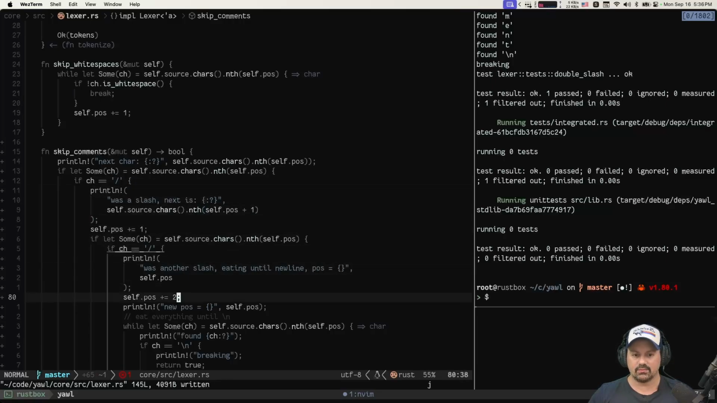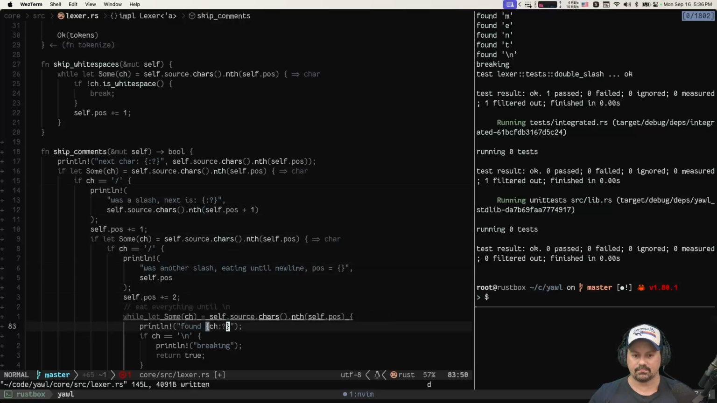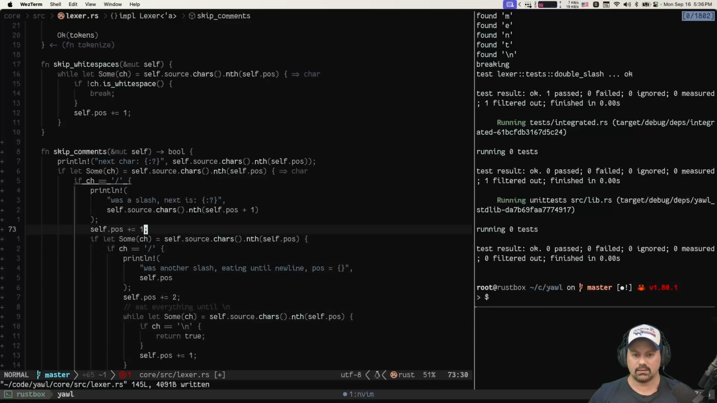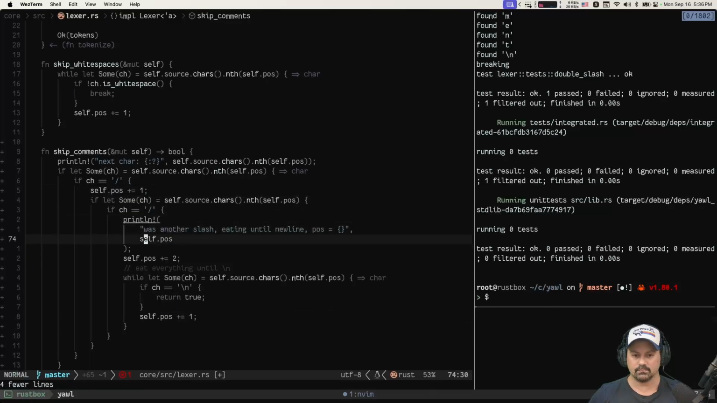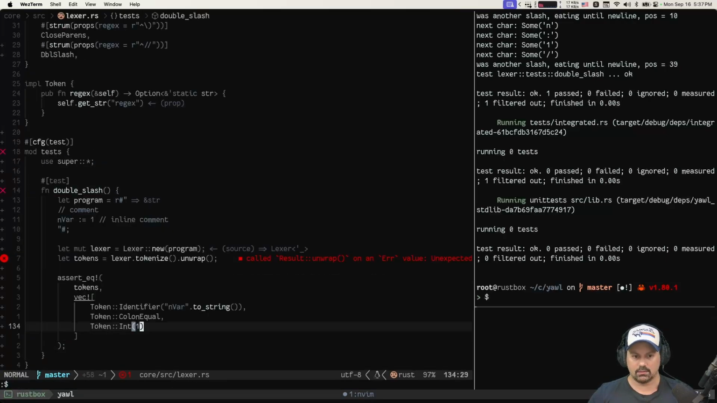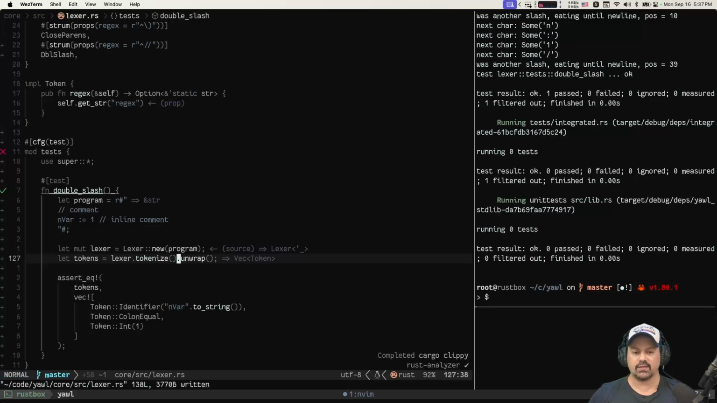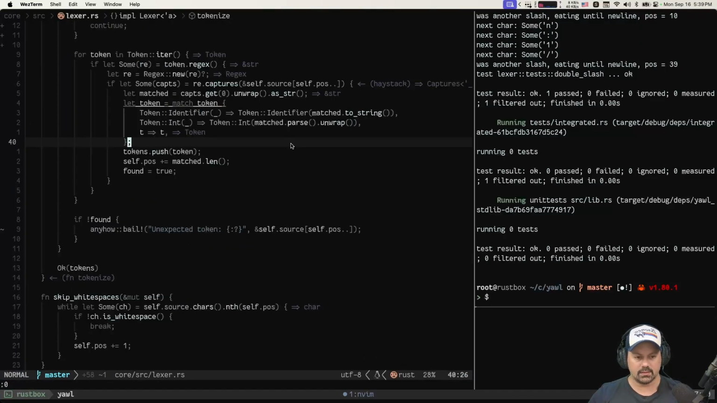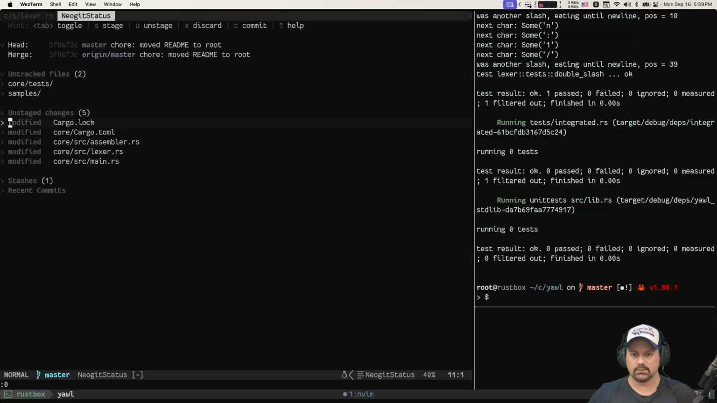So let's get rid of those print lines like this. Perfect. Okay, and then if we run this test again, yeah, it passes. Perfect. So now that we have comments, I think it's a good point for us to start taking a look at what we did.